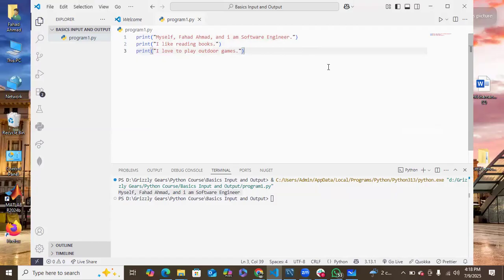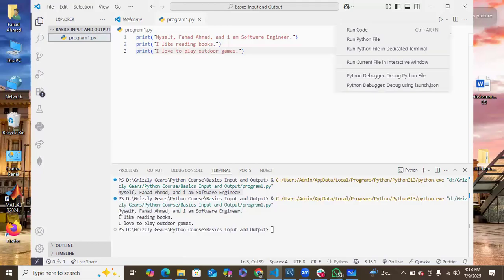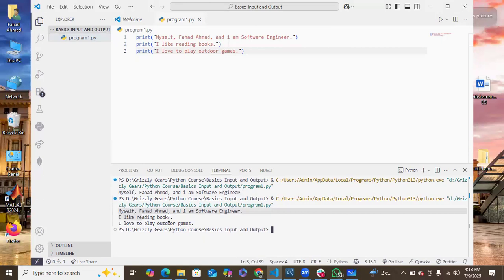Let's save it by pressing Control plus S in Windows and repeat that same thing. Here you can see myself, Fahad, and I am a software engineer. Below this, it also shows that I like reading books. I love to play outdoor games. Right? This is the output of the program.